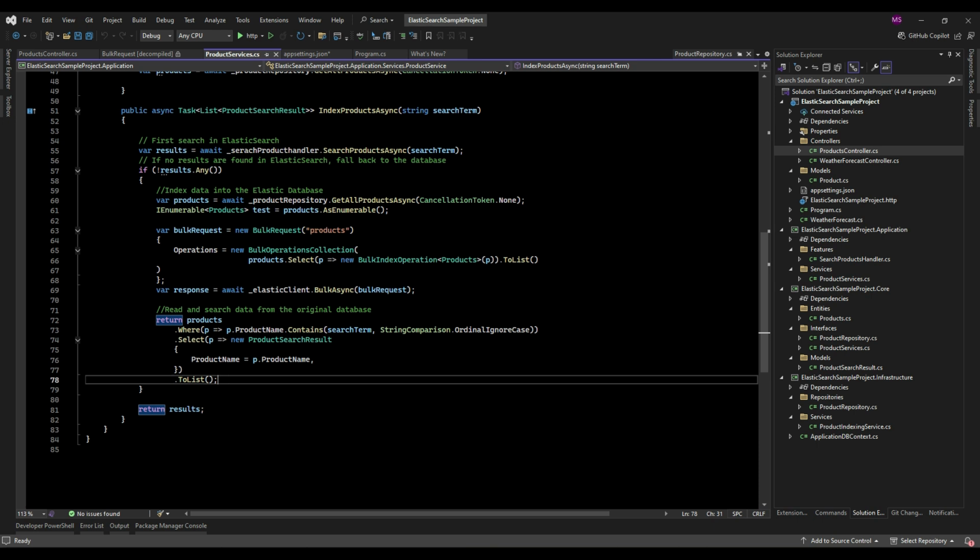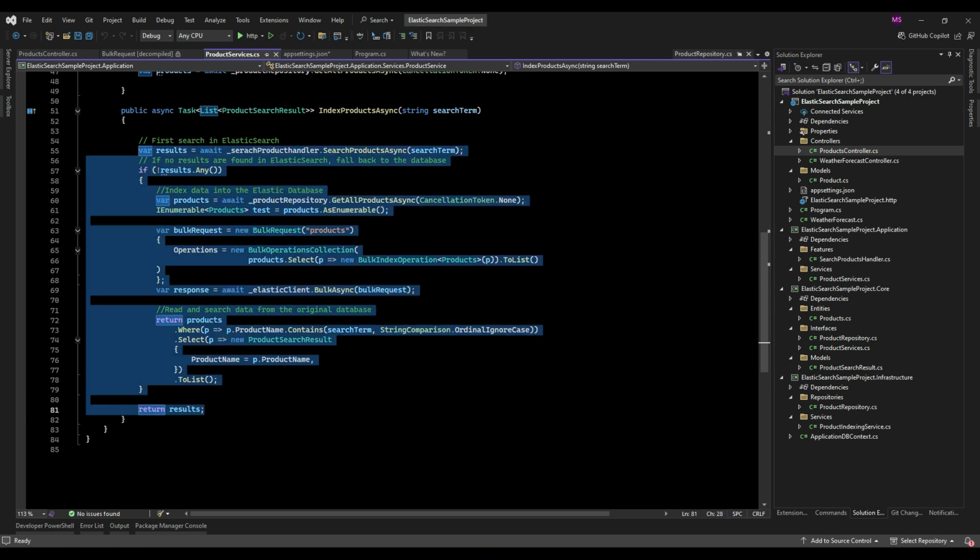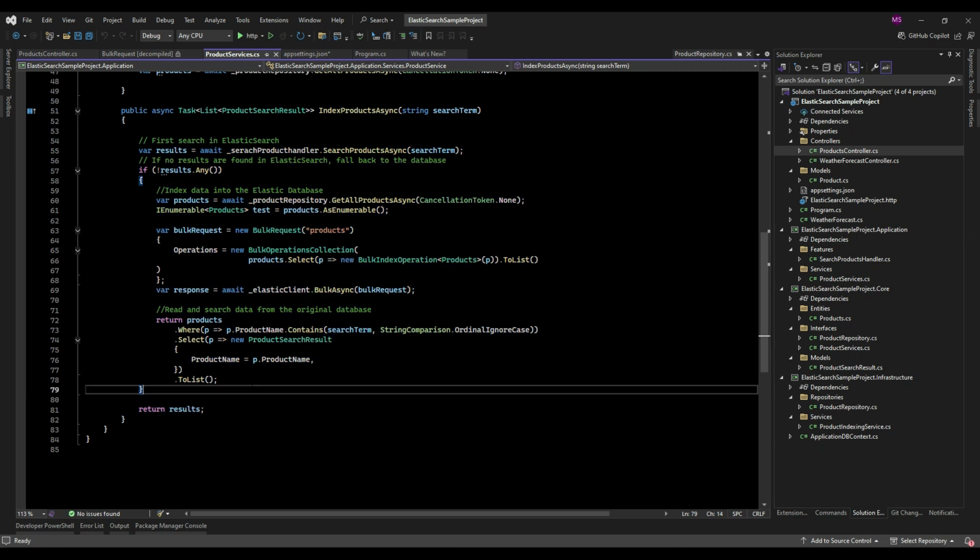This process ensures a seamless integration between Elasticsearch and SQL Server, optimizing for both speed and data consistency. It's a great example of combining search performance with a robust data fallback mechanism.